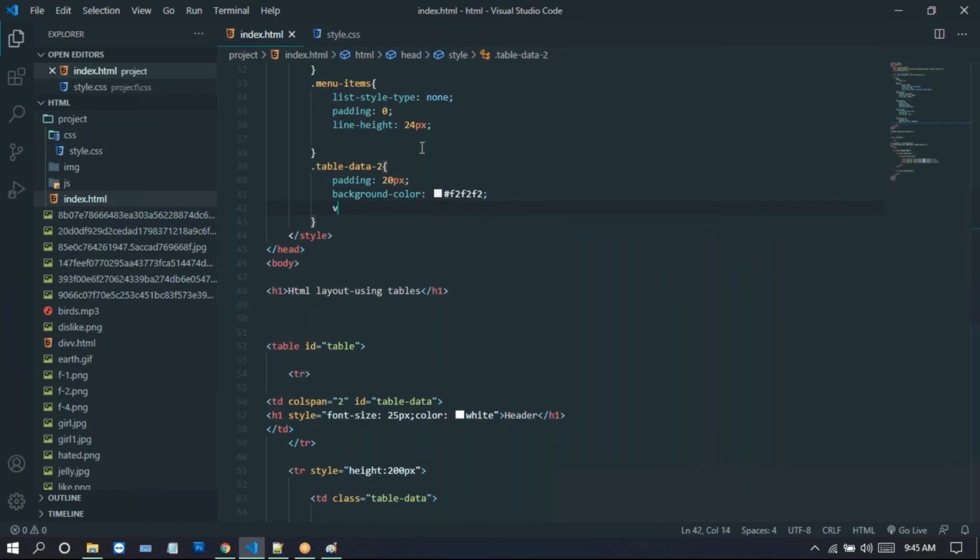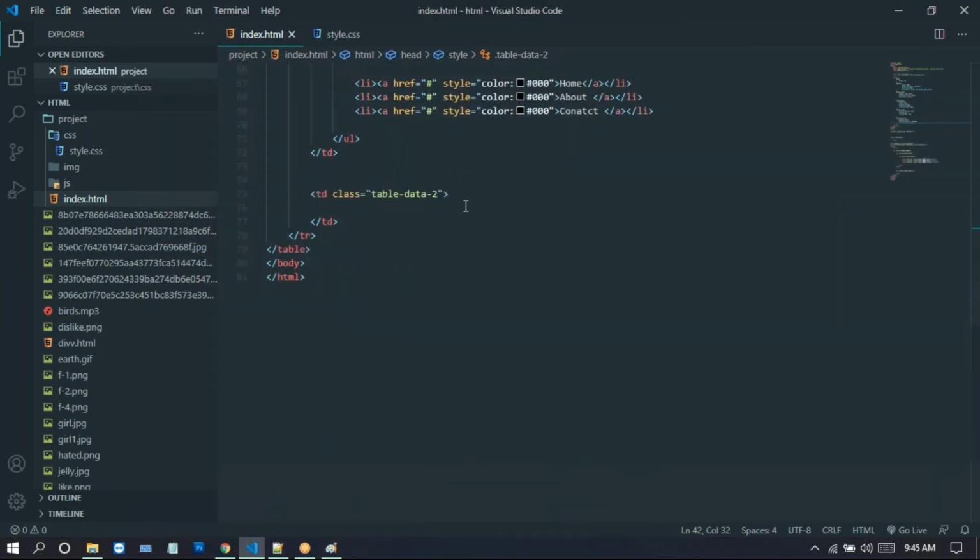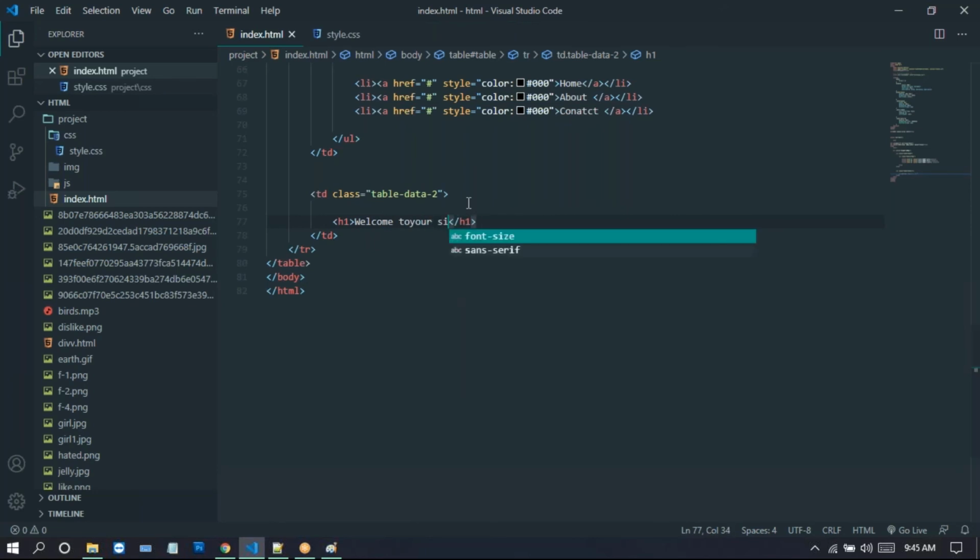Here also we apply the CSS property vertical align top. Vertical align top will set the position as a top position. Now inside of this TD table data 2, we take the h1. For this h1, we just write Welcome to your site.